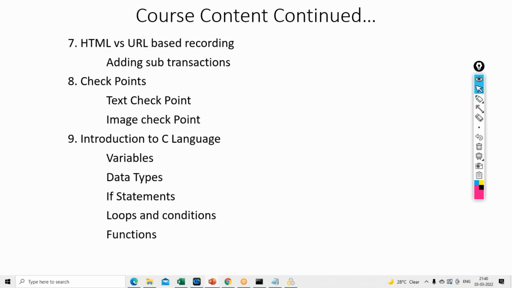Then you have some important concepts like HTML based versus URL based recording, and checkpoints. Checkpoints are like assertions, guys. If some of you are from functional testing or automation testing, you know assertions, right? So checkpoints are something like assertions, validating something on the page.